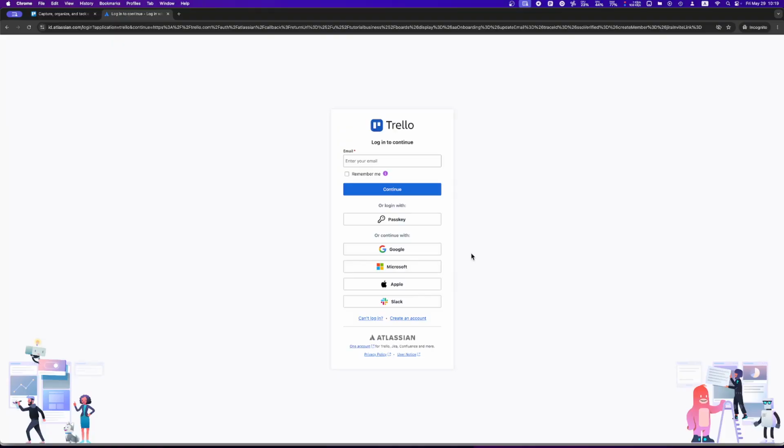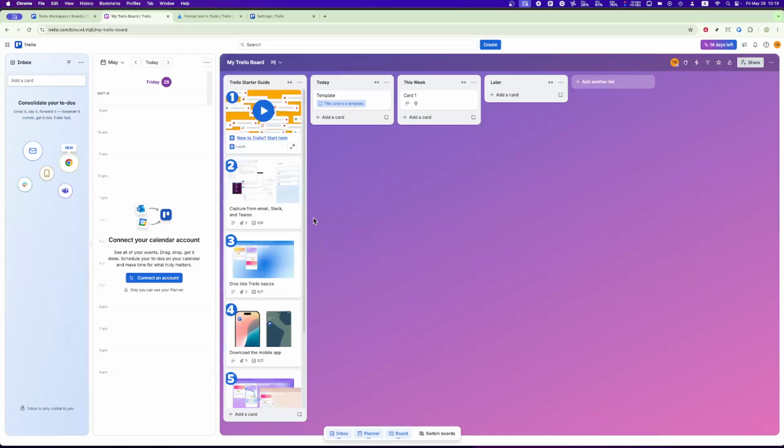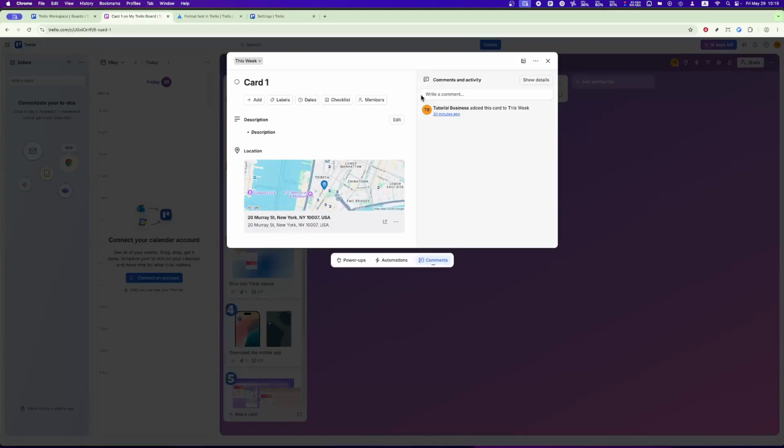Once logged in, you'll be taken to your Trello dashboard. Now, locate the board that contains the card you want to update. If you have a lot of boards and need help finding the right one, use the search bar at the top of the page to save time. Once you've found it, click on the board to open it. Inside the board, browse for the specific card you want to work on. When you locate it, click to open the card's details.